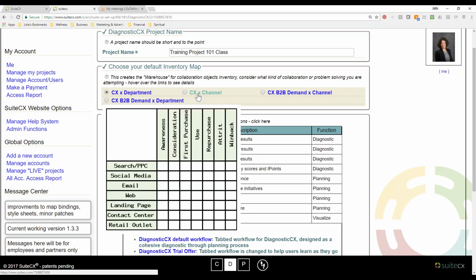If you choose CX by channel, oh good, here's a hover over. That's cool. So this is what this would look like. Across the top: awareness, consideration, first purchase, use, repurchase, attrition, and win back. Down the left: search, social, email, web, landing page, contact center, retail. If you choose CX by department, it's the same life cycle phases, but instead of channels, it talks about departments: customer service, store, retail, finance, IT, etc.